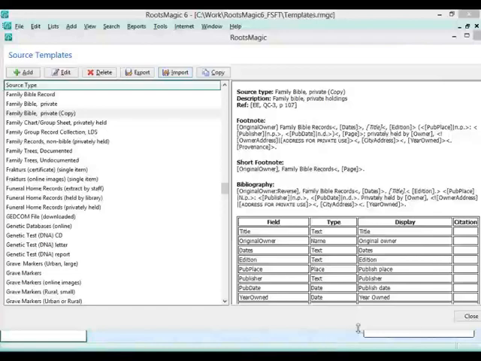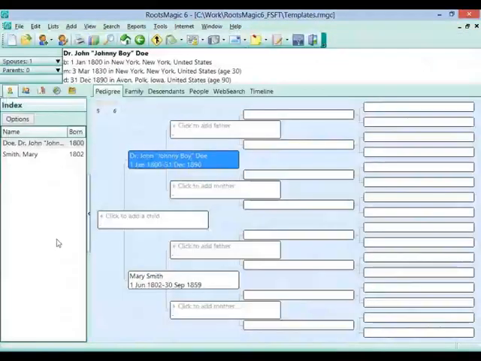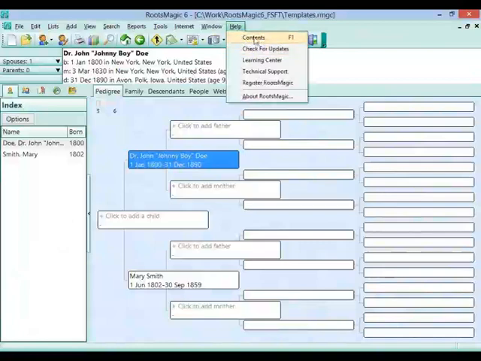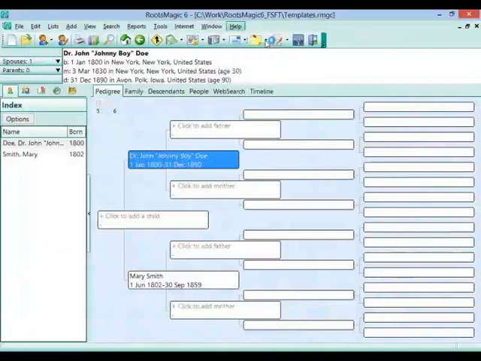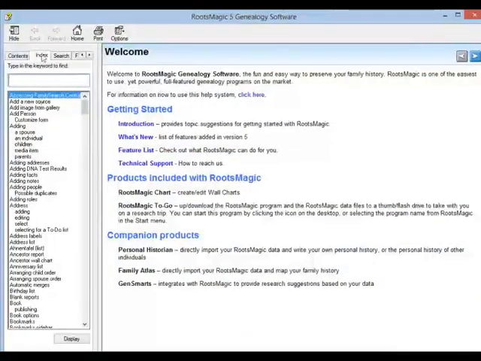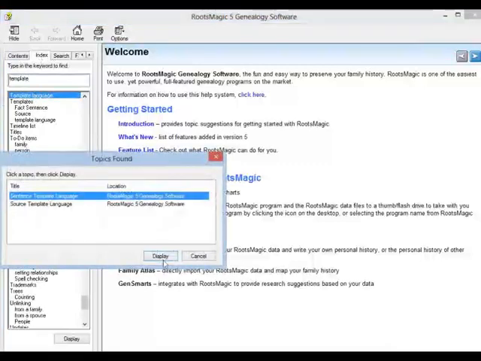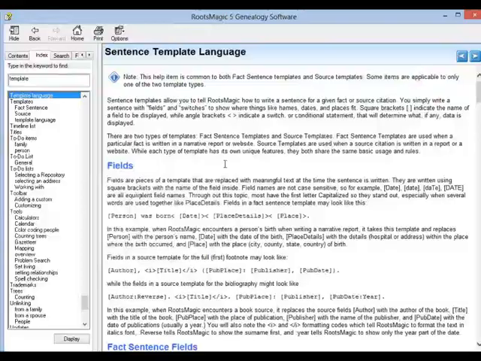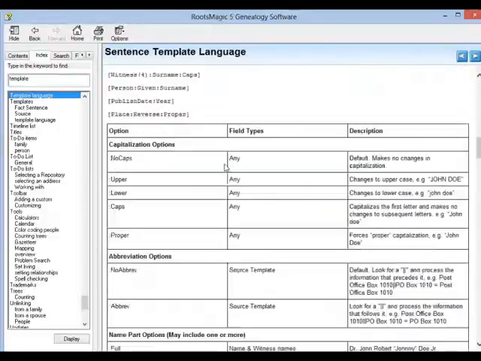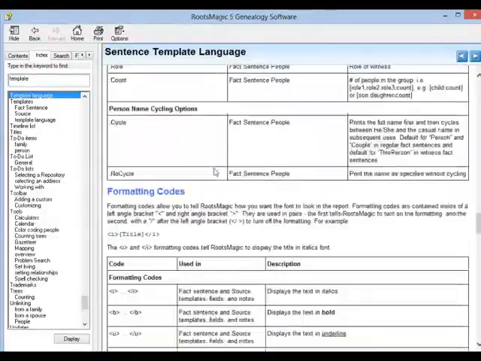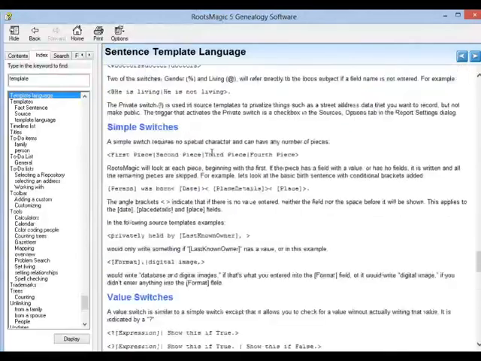If you want to see where all the different kinds of things you can use in the templates are, again, you go to Help, you go to the Contents, or you can just press the F1 key, and go to the Index tab, and type in template. And then that will bring up template language. Just double click on that and choose either one of them because they're the same thing. And that's where you're going to find all of the fields, all the modifiers, and all of the switches, the formatting codes, kind of everything that's available.